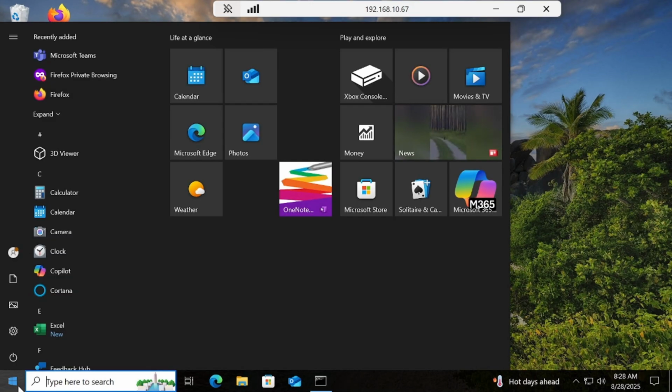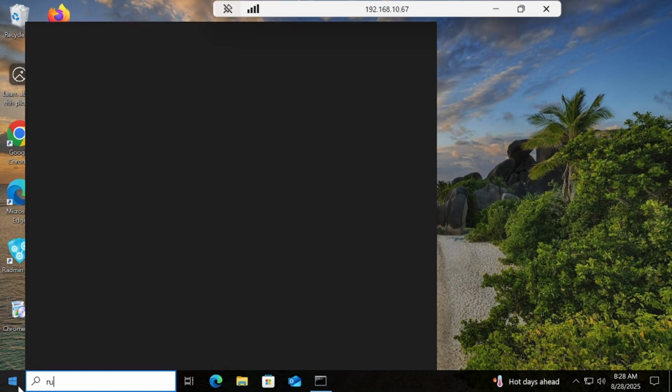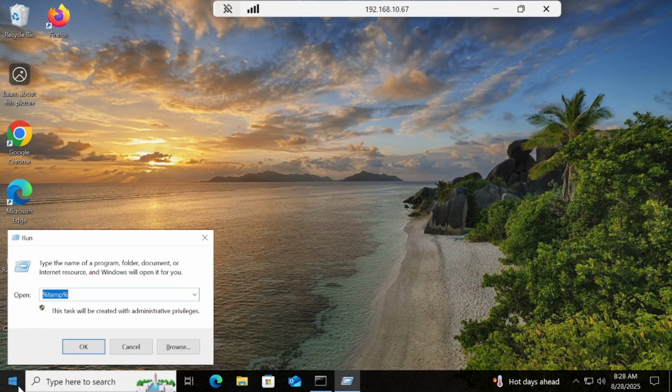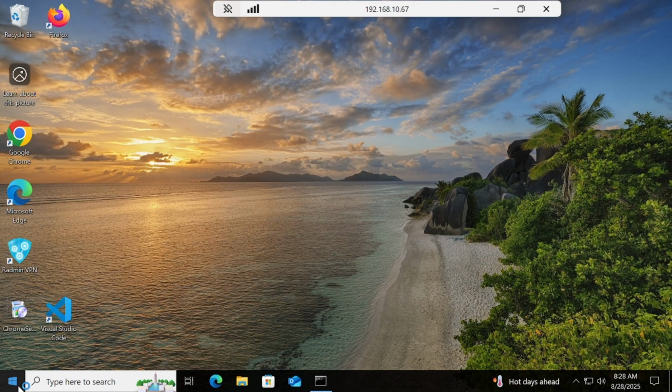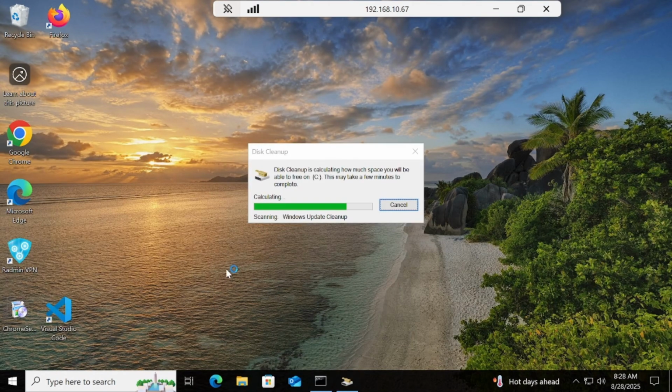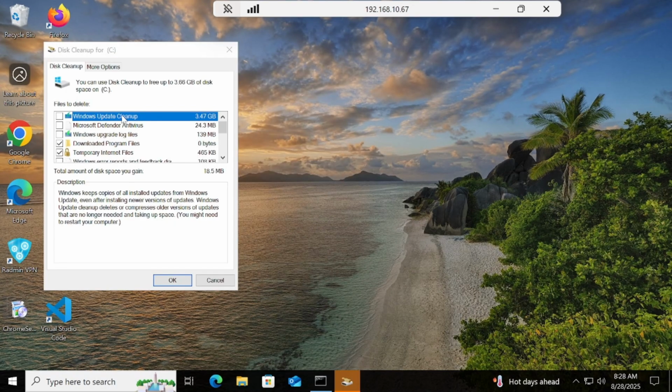Then you have to again go into Run, type cleanmgr, hit enter. A space is calculating in front of you. And here you have to select what you want to delete and what you want to keep on your computer.